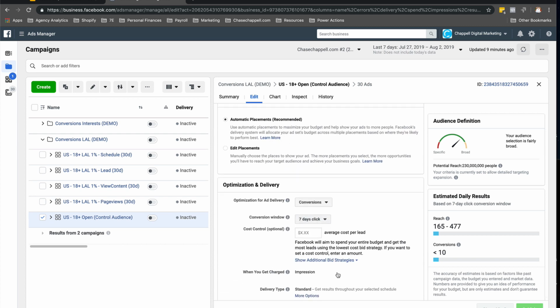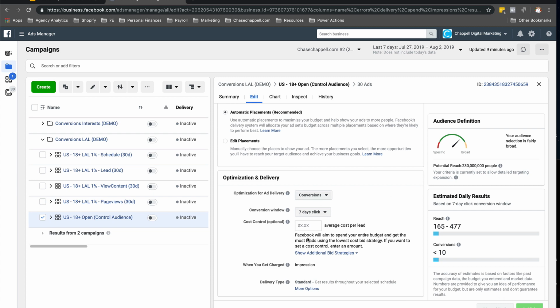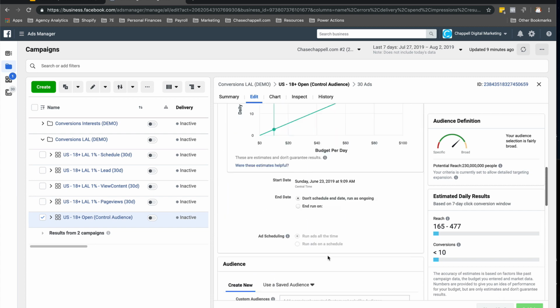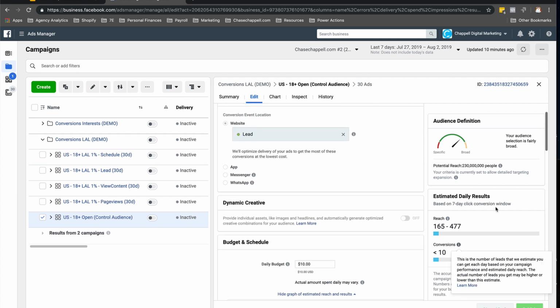Automatic placements, 7 days click. And that is exactly how we would end up setting up our open audience. And the real big benefit of this is, this thing is so big that initially you might not see any results, but over time, the Pixel is going to learn out of this big group, who is it in this group that has the best results? And this audience becomes really scalable down the line.